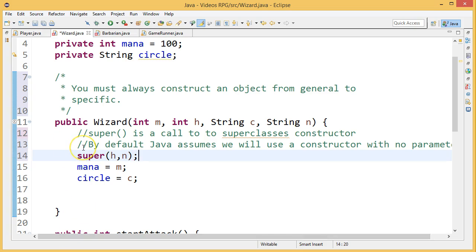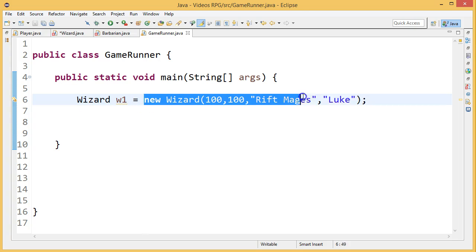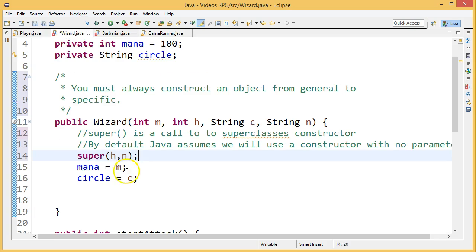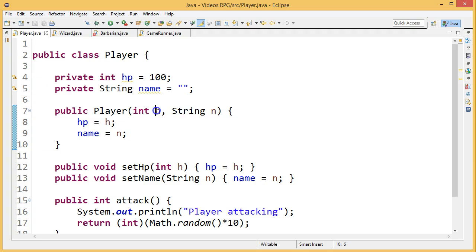And so now what happens is when I try and construct this wizard object right here, I'm going to invoke the constructor in the wizard class. I'm going to pass it these arguments. So we're going to come into here, save all. We're going to come into here, and the first thing that happens is I invoke the super constructor in the class above. So I need to invoke the player constructor. So I come into the player constructor here, and I've passed it the h to represent the hit points and n to represent the name.